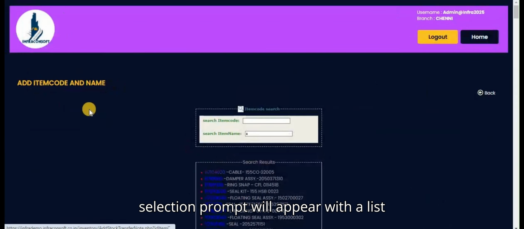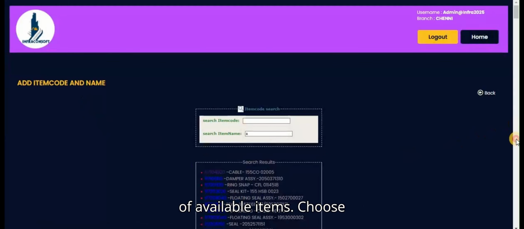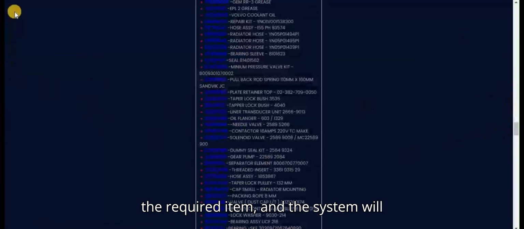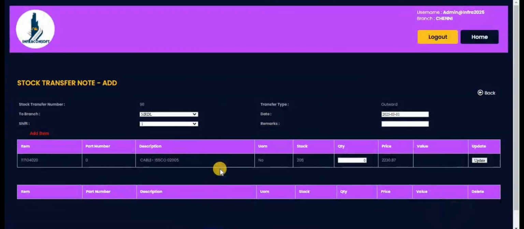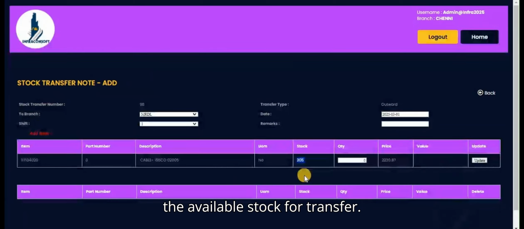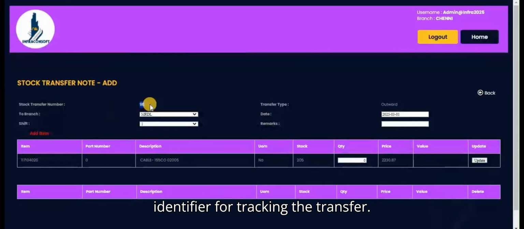A selection prompt will appear with a list of available items. Choose the required item, and the system will auto-fetch the following details. Item code or name. Part number, associated part number. Description, brief item description. UOM, unit of measure, the measurement unit. Stock, the available stock for transfer. Stock transfer number, a unique identifier for tracking the transfer.